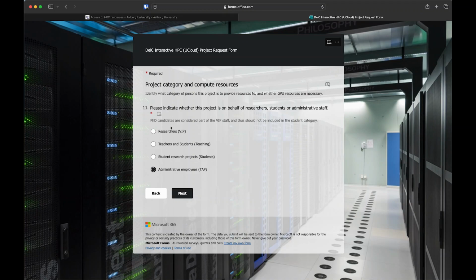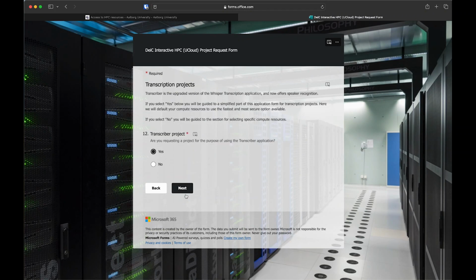Is it for staff, in which case it would be researchers, teachers, or administrative personnel, or is it a student project? If you're a student and you're applying, you need to select the student research projects, and you will be later asked to identify who your supervisor is, who will then receive an MS Teams notification that they need to approve. Or they can click the approval option in the email they receive at the same time.